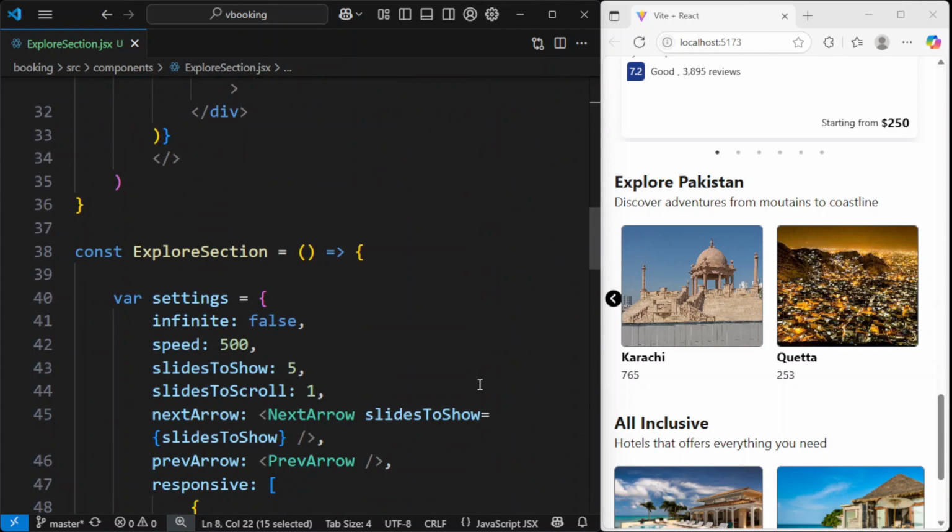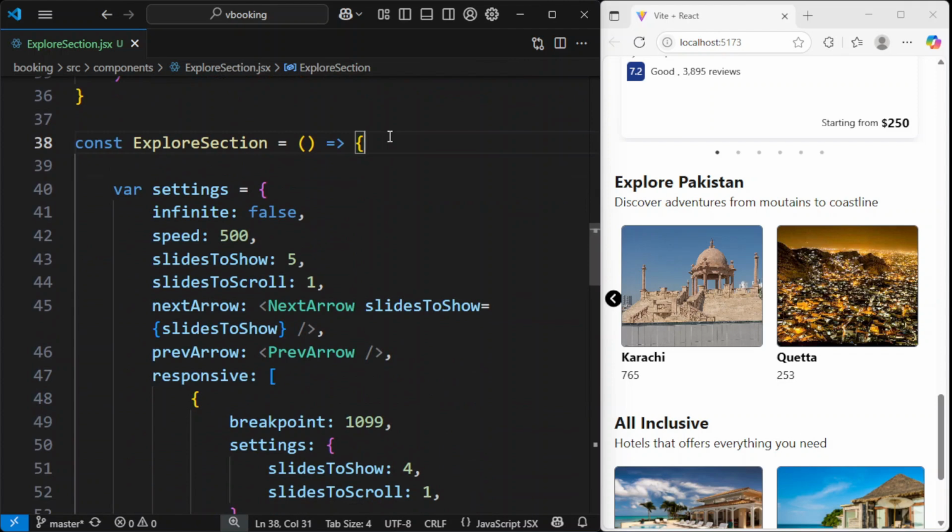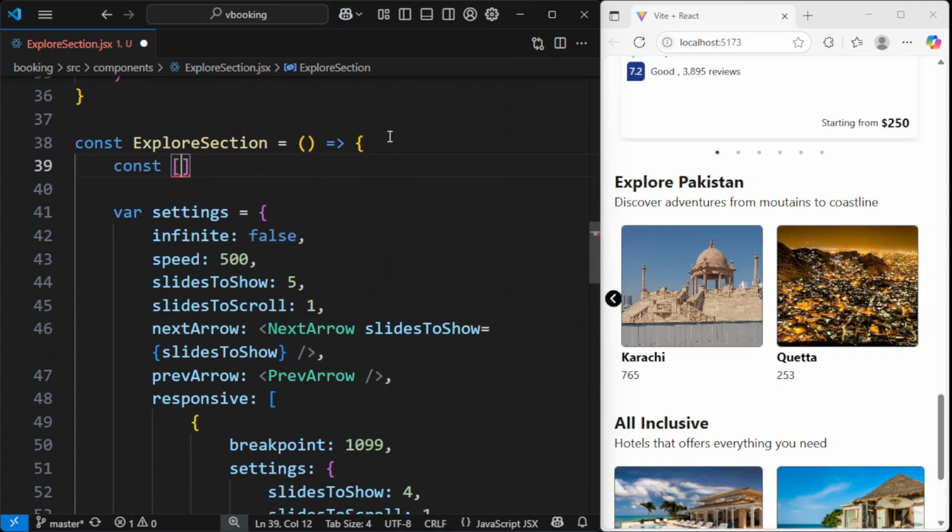But inside our responsive breakpoint, we are providing slides to show based on the dynamic breakpoints. So our values are clashing. What we can do is change slides to show and slides to scroll based on the width of the screen. So inside the Explore section, I will explain the code in a bit.